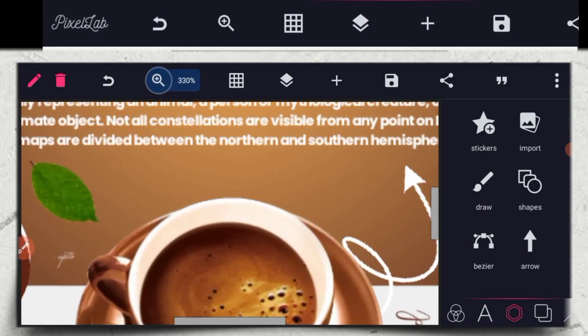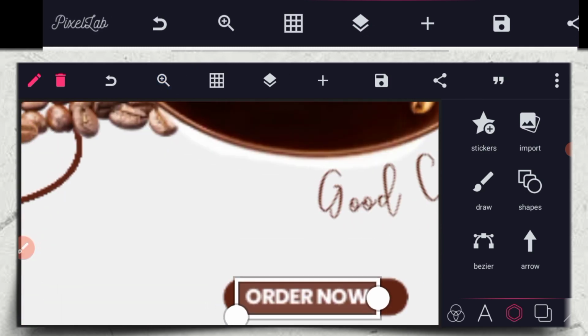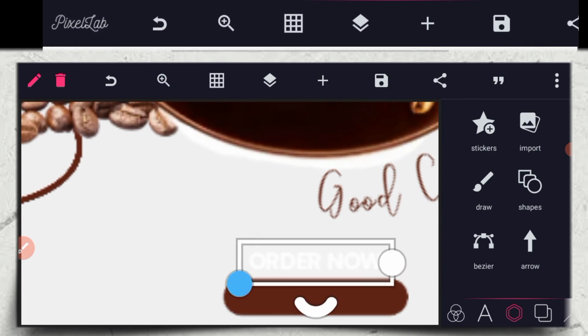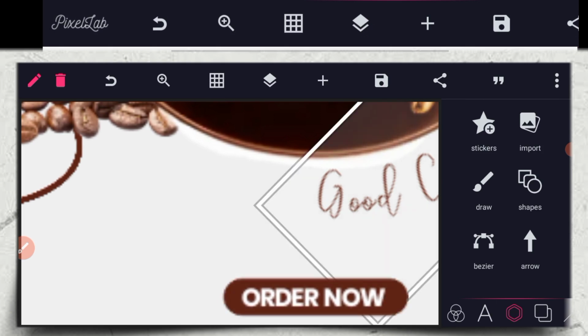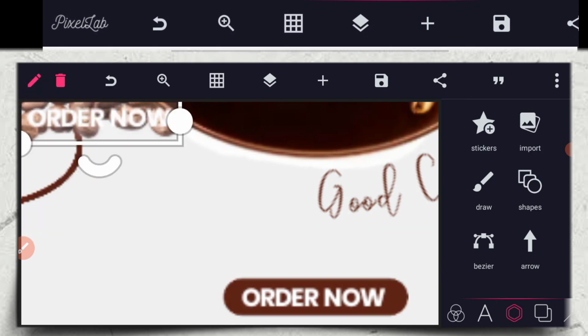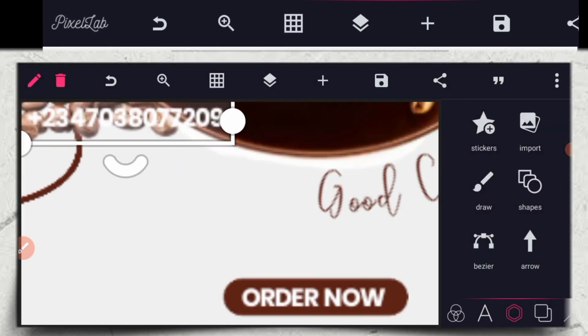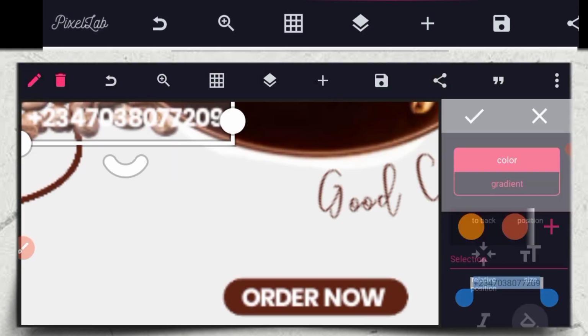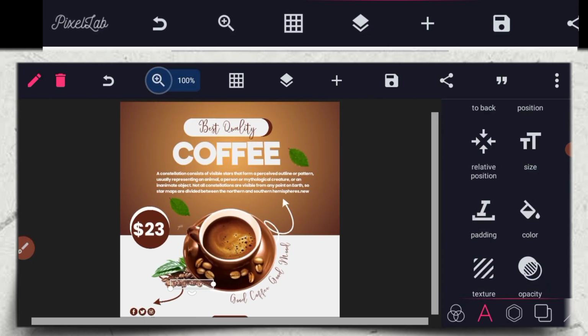Then you can zoom your work again to place it very well. I think we are almost done with this. So increase it a little bit. Good. So the next thing I'm going to do, just duplicate it, then you write your number here. Good. So you can actually give it a color, which is the same color we are using. Don't forget the color code. So you just zoom it back and let's see what we are doing.